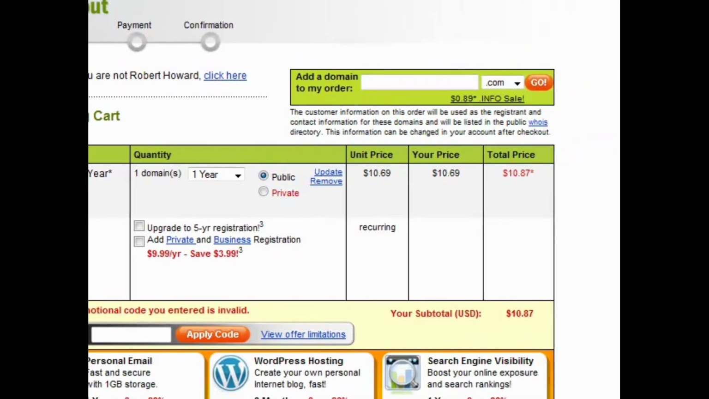It may just be one use per user, and I've already used it, so it's possible that there's one per user. But if you use it before the 22nd and you haven't used it before, I think you'll get a $2.99 domain. Okay. So anyway, I'm going to finish checking out here, and then we'll move on.